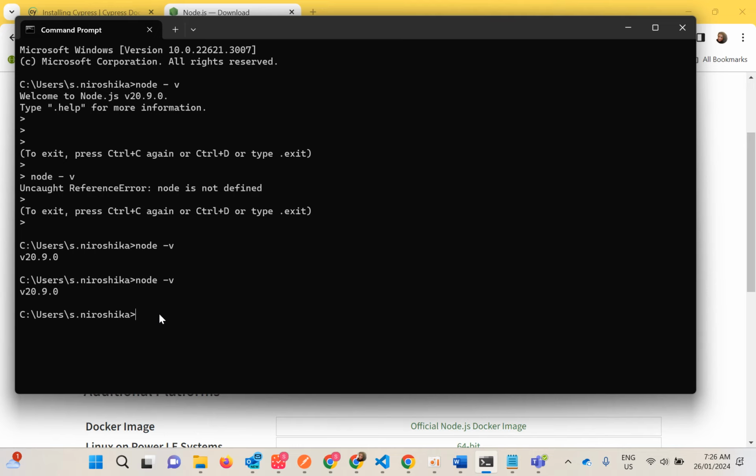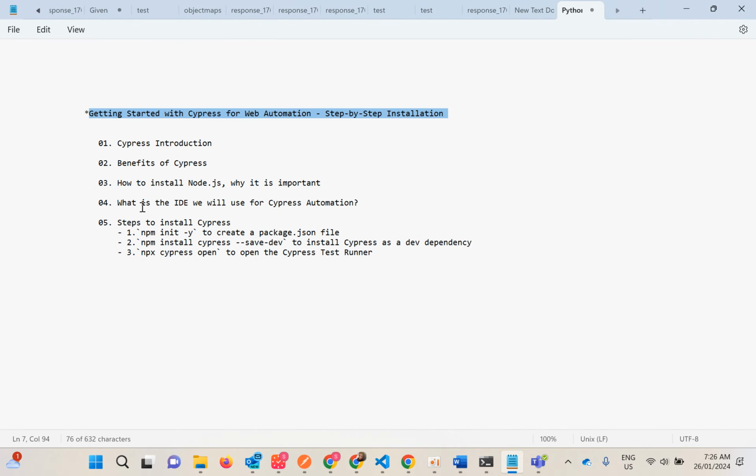Then we will look at what is the IDE, the next topic actually. I thought of including this one. What is the IDE we will use for Cypress automation? So we are going to use Visual Studio Code for Cypress automation.